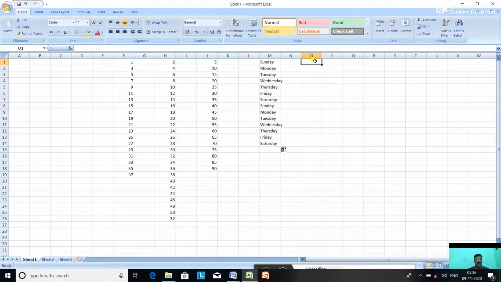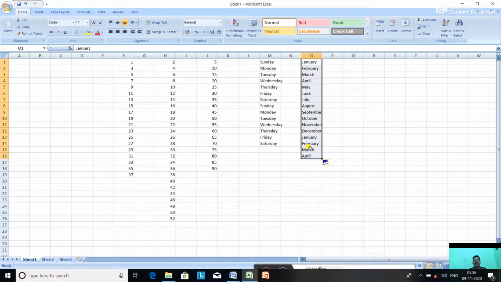Same with January, February. Type January. Select and drag. See January, February, March, April, May, June. So this is called the autofill feature of MS Excel. By using this autofill feature, the series will be filled automatically. Sunday, Monday, January, February, this type of words can be filled.